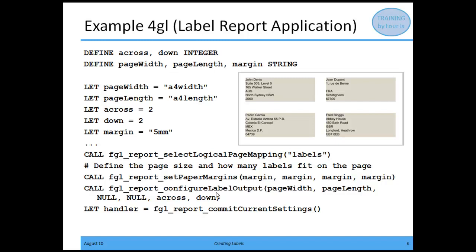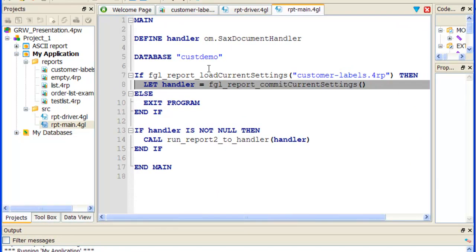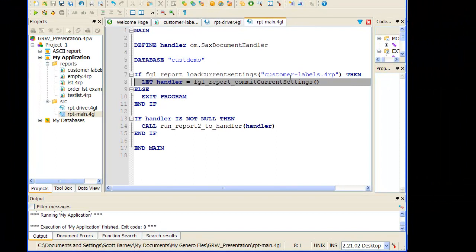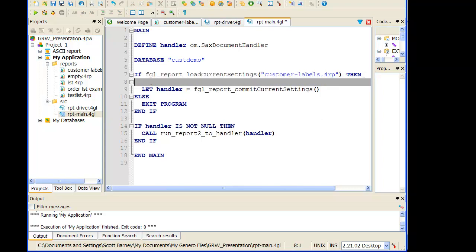Now that I've provided the FGL report configure label output function, I can then call the FGL report commit current settings so that I'm ensured that my report is set up to print as labels. Let me show you quickly how we can then modify a report application using those functions. If I go into my report main, I find where I have my FGL report load current settings. I'm specifying the name of the report here, so I've already changed that to customer labels.4rp. And then I need to add my functions before I do my commit current settings.